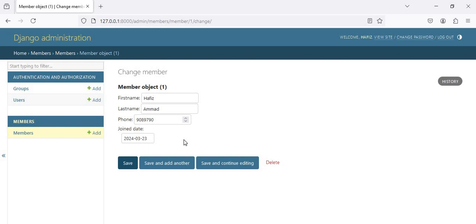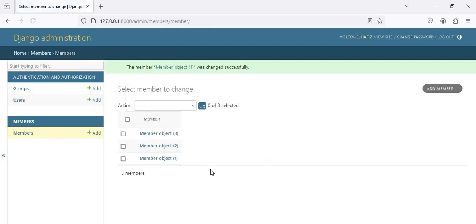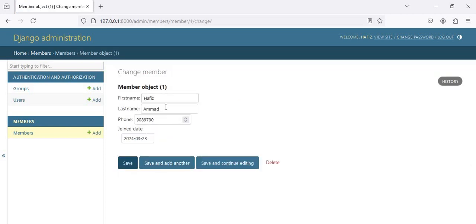It has the phone name and join date. So save this. Here you can observe one thing. I am getting member object 3, member object 2 and member object 1, but I want to change the display. In the list we see member object 1, member object 2, etc., which might not be the data you wanted to be displayed in the list.